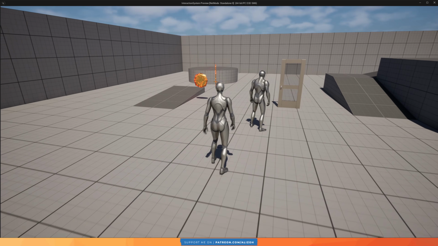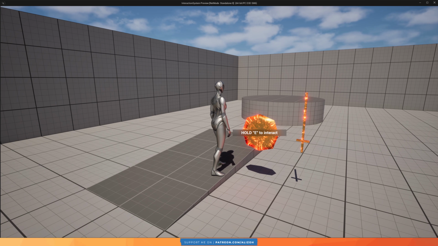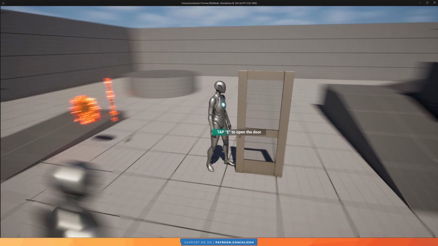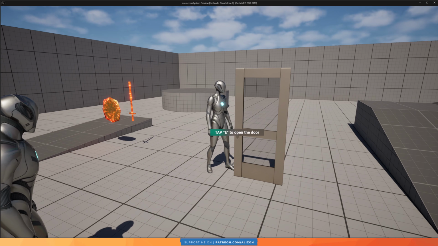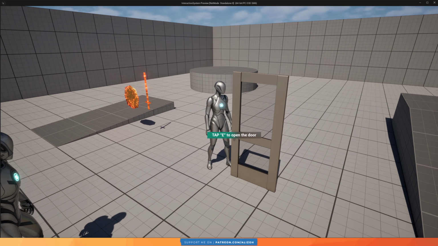So now if I go to my hold, and I hold and let go, now it's working. But if I go to my door, I hold and let go, nothing will happen. It won't reset to 0 because the event that resets it to 0 is not bound to anything.